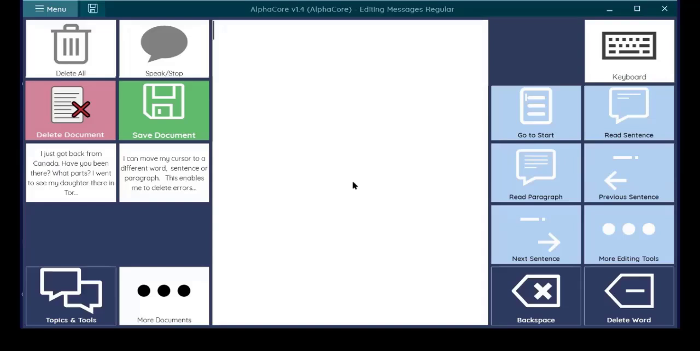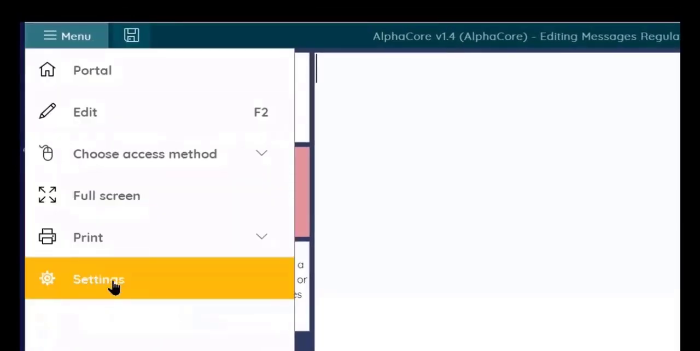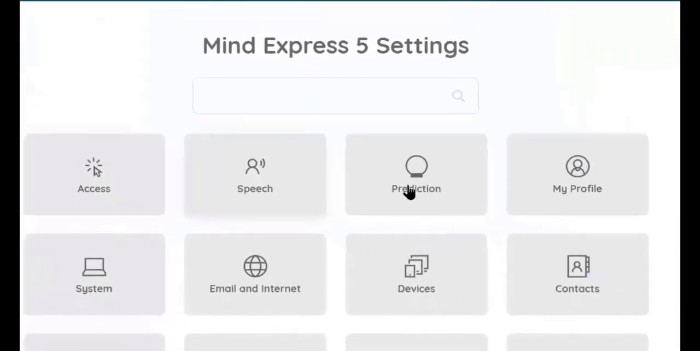So allow me a tangential moment to show you where to go to turn prediction learning on. To do this, you go to the menu. Remember, you may need a helper to do this, since this menu is not accessible if you are using eye tracking, dwell selection, or scanning. So I'm going to select menu, go down to settings, and prediction.